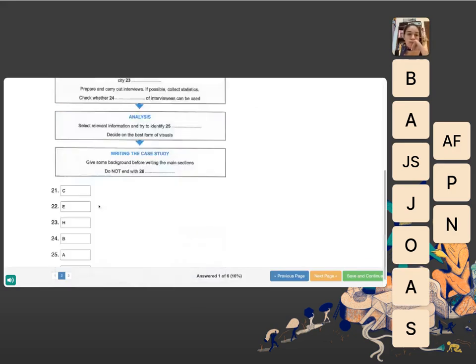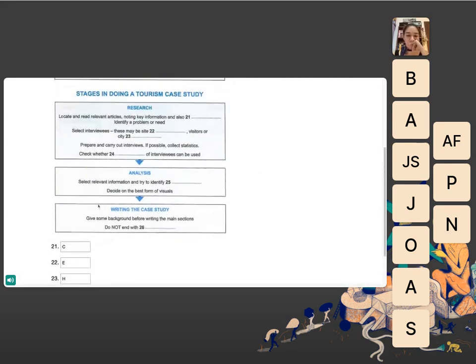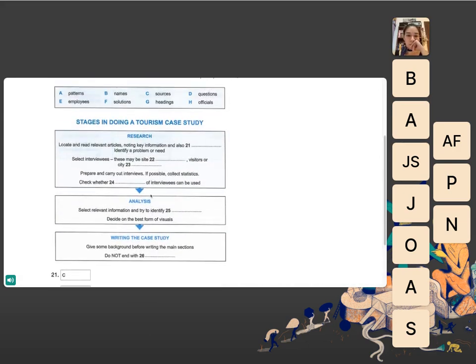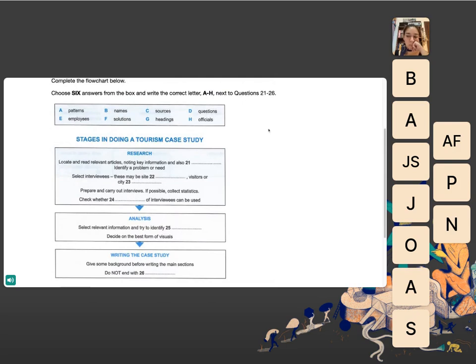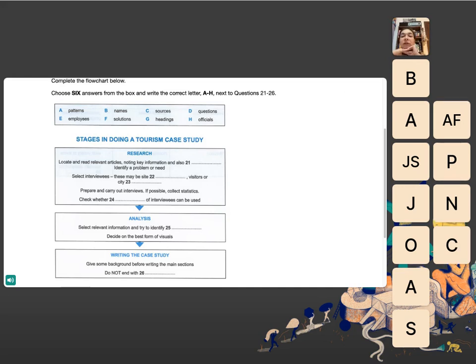Presenting the problem and giving some background, then go through the main sections. But the thing that surprised me is that in a normal report, we'd end with some suggestions to deal with the problem or need we identified. But in a case study, we end up with a question or a series of questions to our readers.